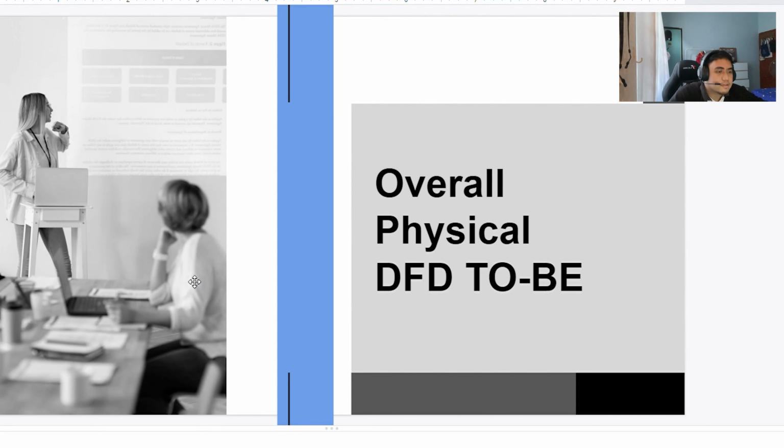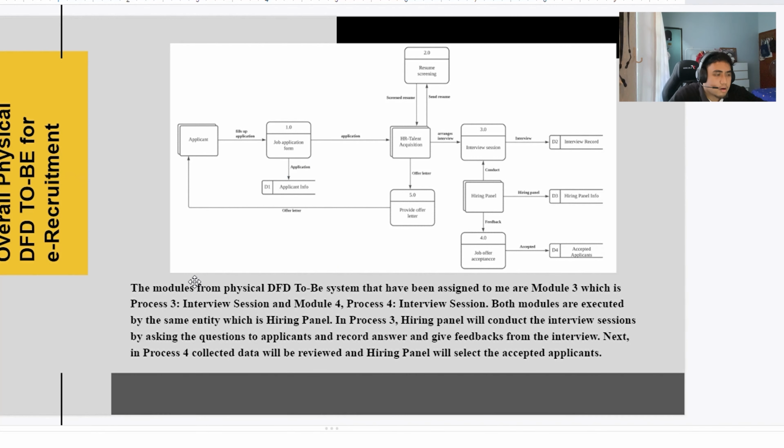Okay, this is the overall physical DFD of our project. It starts with applicants applying for the job in process 1, job application form, and then the form will be sent to HR talent acquisition and filtered in process 2, resume screening. After that, the interview session will be conducted by the hiring panel in process 3, and the hiring panel will select the applicants in process 4, job offer acceptance. And the last one, HR talent acquisition will provide the offer letter to the applicants in process 5.